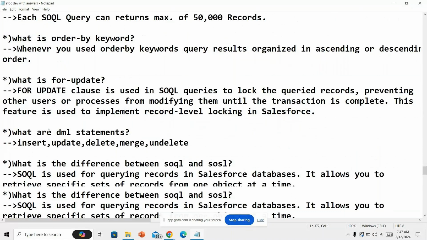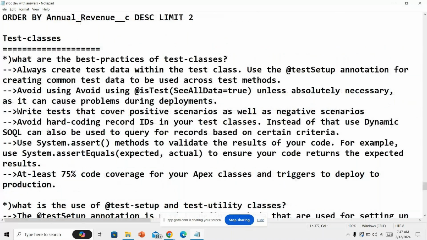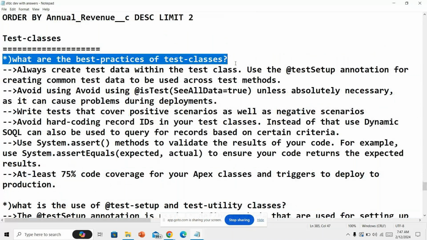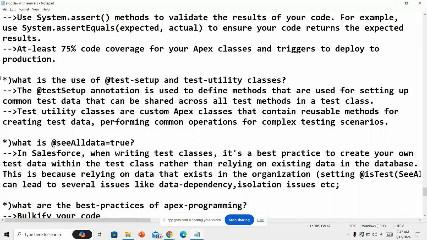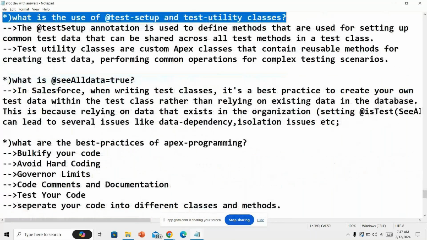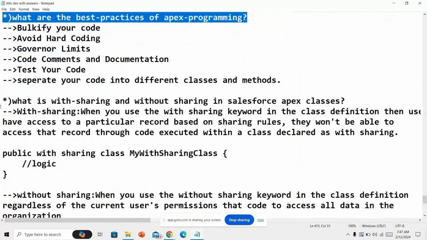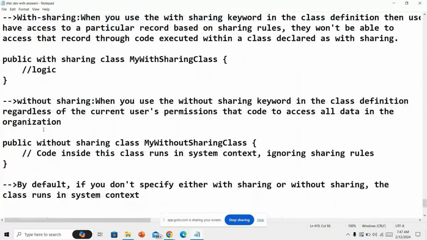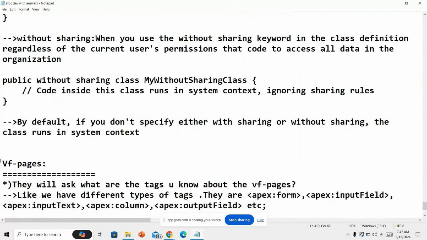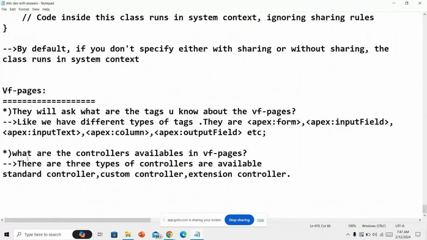And test classes. What are the best practices of test classes? What is the use of @testSetup? What is SeeAllData=true? What are the best practices of Apex programming with sharing? Everything they will ask you. In VF pages, they will not ask you much, maybe these two questions, that's it. I'll give you these questions.